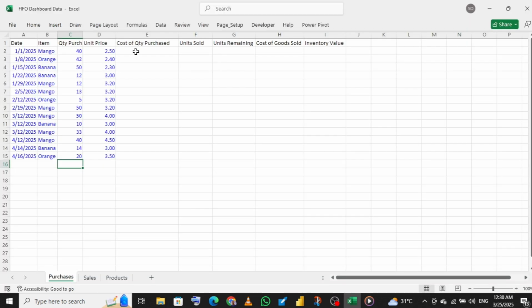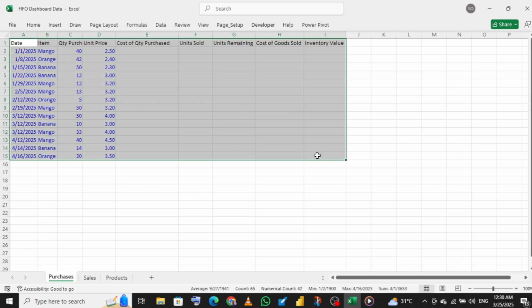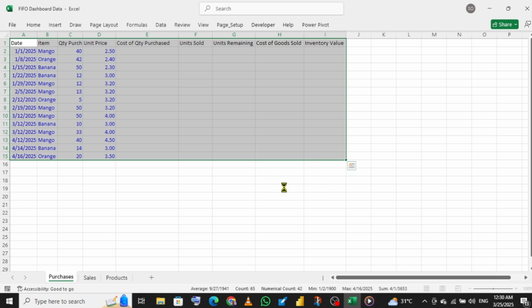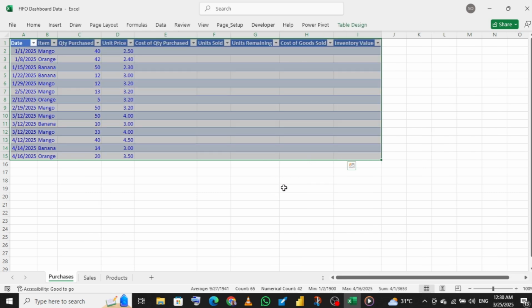But before then, let's start by converting this range into a table. I will select up to this point, then I'll do Control T. Control T is the shortcut for creating a table. This is already checked, my table has a header, then I'll click on OK. So automatically this has been converted to a table.